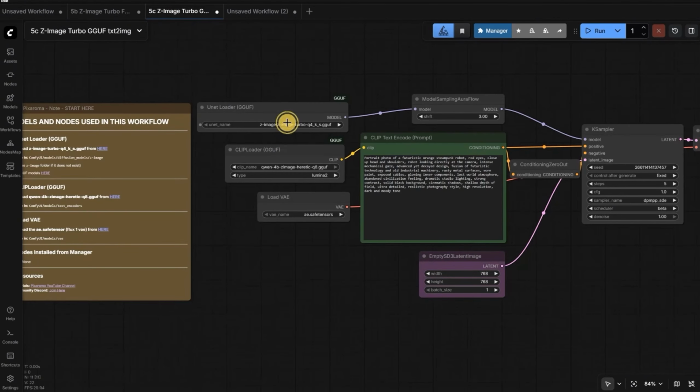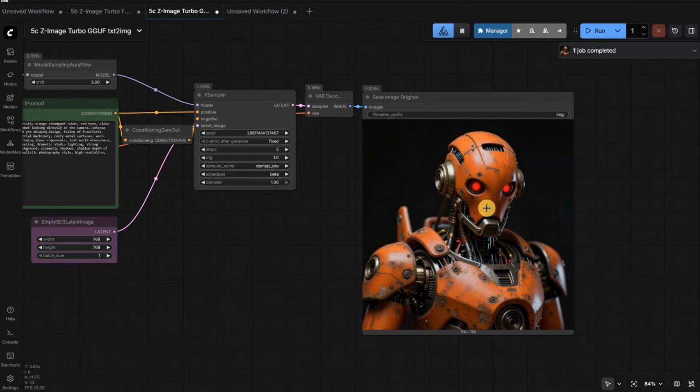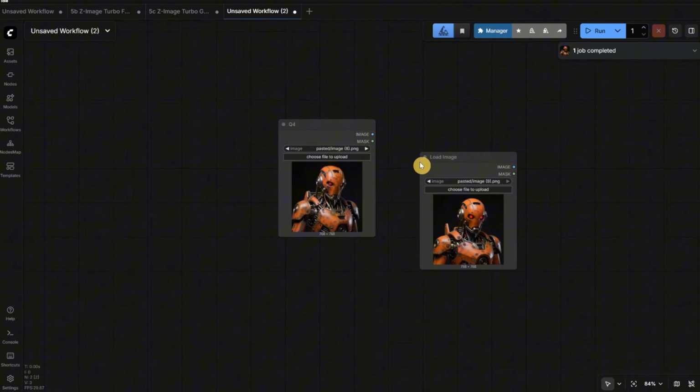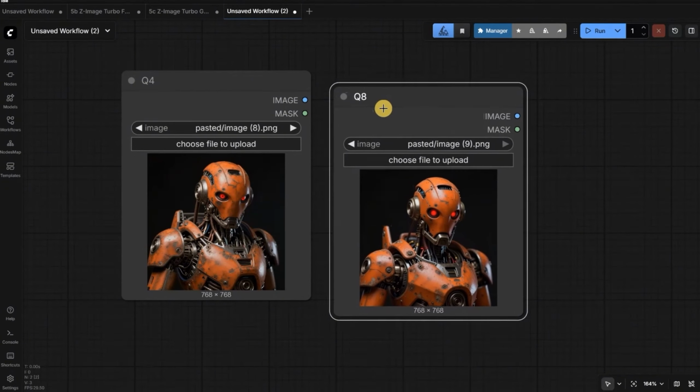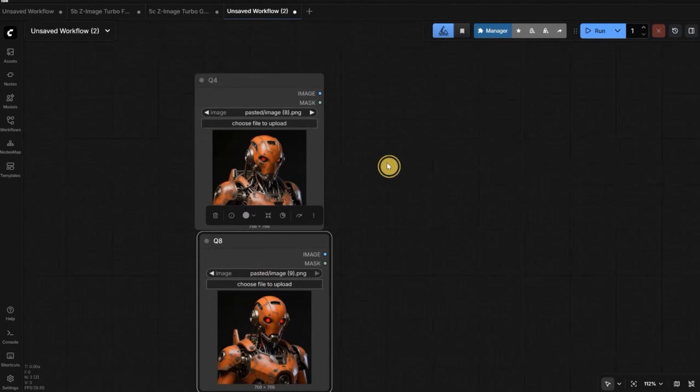Now, let us go back to the workflow and select the Q8 model. Everything stays identical, only the model changes. Let us see what we get. It looks similar at first glance. I copy this image, go back to the new workflow, and paste it there as well. I rename this one to Q8. At first glance, the Q8 version seems to have fewer mistakes and looks clearer.